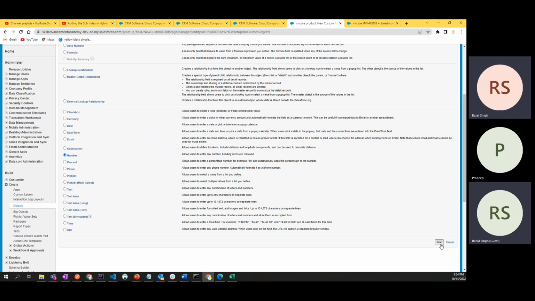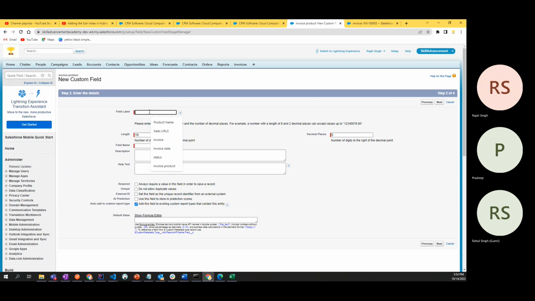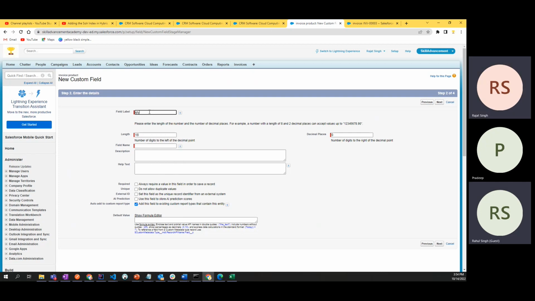So let's go ahead and create this quantity field. Let's keep Q as a capital. Number of digits to the left of the decimal point. Okay. So please enter the length of the number and the number of decimal places. For example, a number with a length of 8 and 2 decimal places can accept the values.